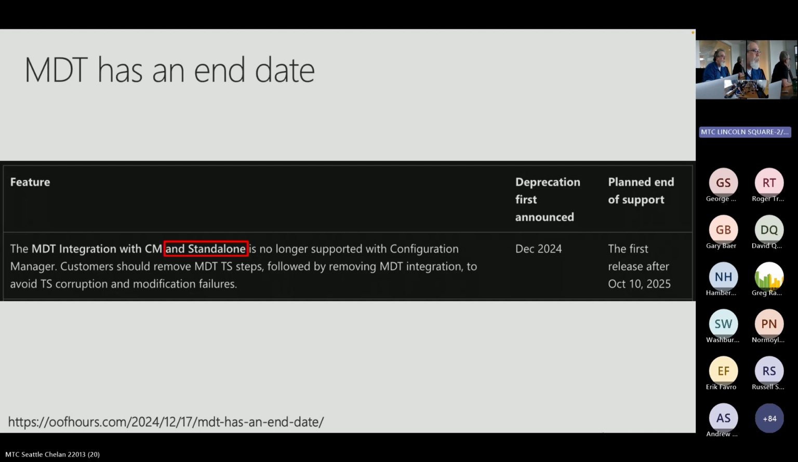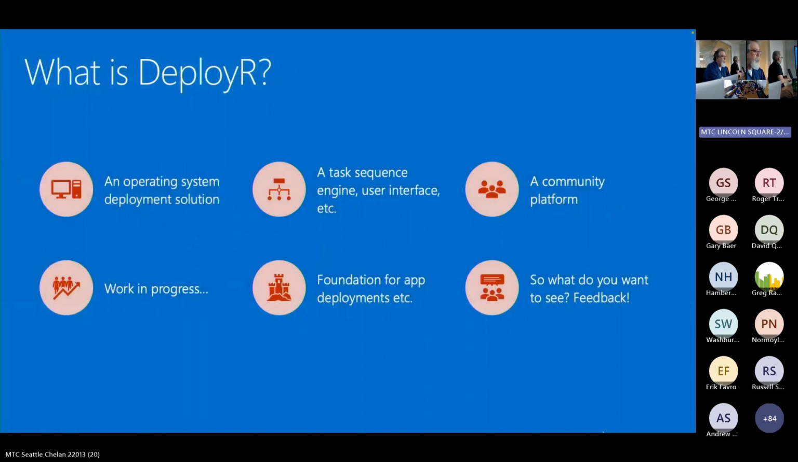So for a lot of people that are still using MDT today to deploy Windows 10 and Windows 11, even though it's not supported, they're starting to look at what can we do to replace it with something that can provide similar capabilities. So that's kind of the background of what we've been looking at. We've been trying to create a new solution from the ground up called DeployR.